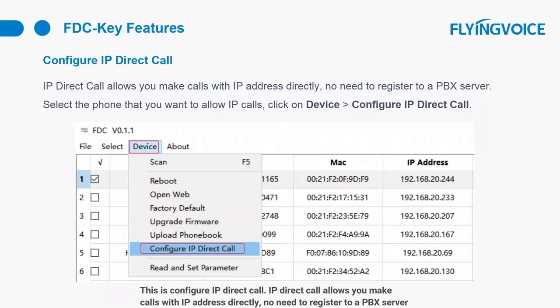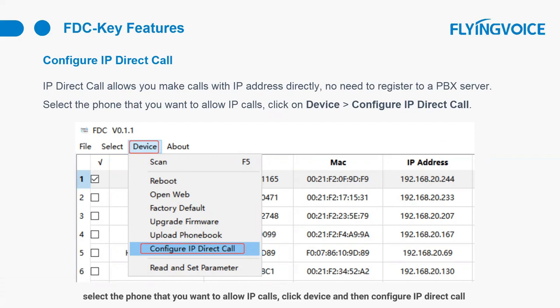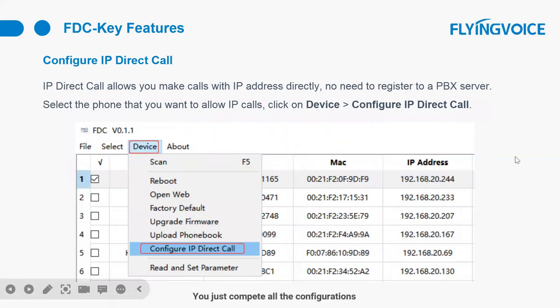And this is configure IP direct call. IP direct call allows you to make calls with an IP address directly. No need to register to a PBX server. Select the phone that you want to allow IP calls. Click on device and then configure IP direct call. You have just completed all the configurations.